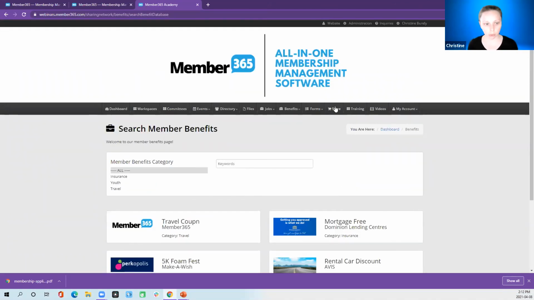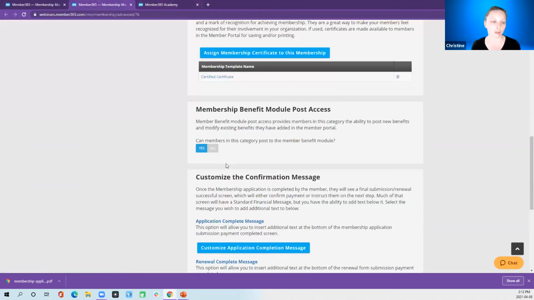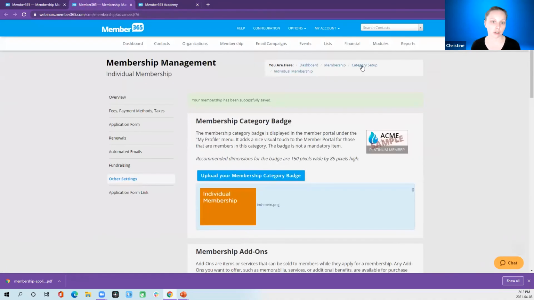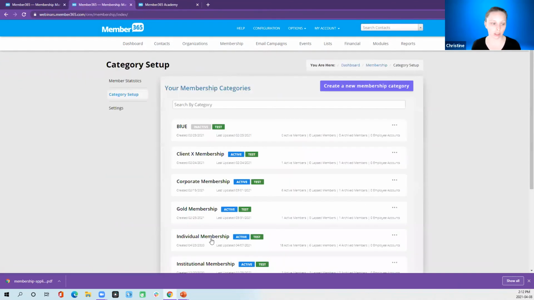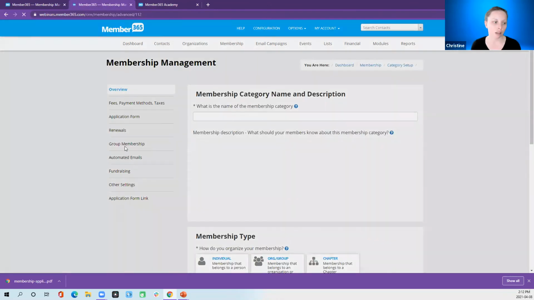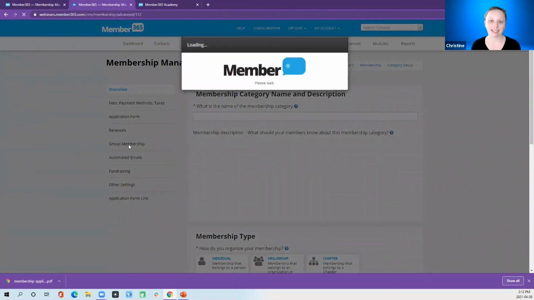So while we're in the member portal, one thing I do want to mention is that you also have to enable this for group members. So if I go back to a membership, and I'm actually going to go to the category setup and select a group membership to look at. So we're going to look at the corporate membership here, and we're going to go to the group membership tab.